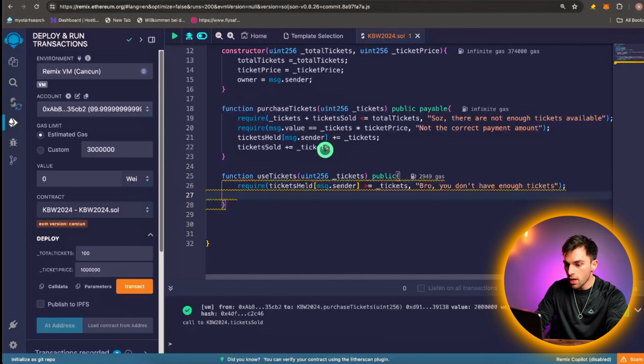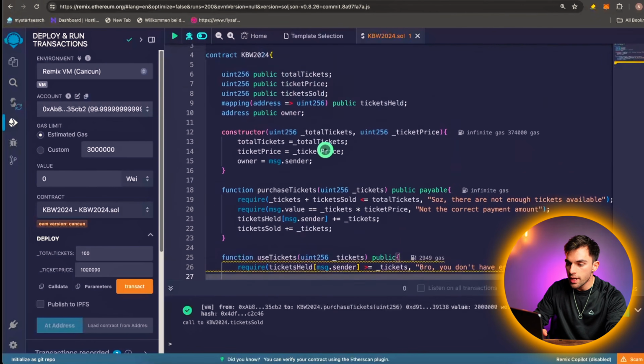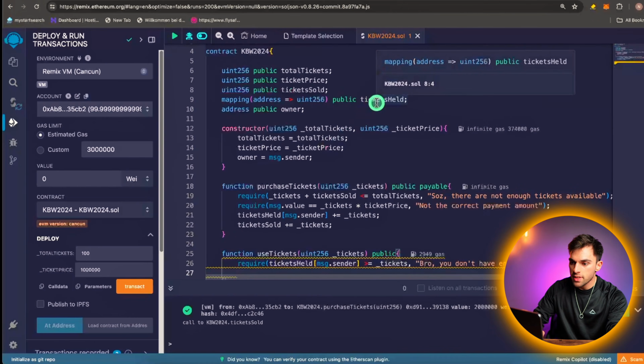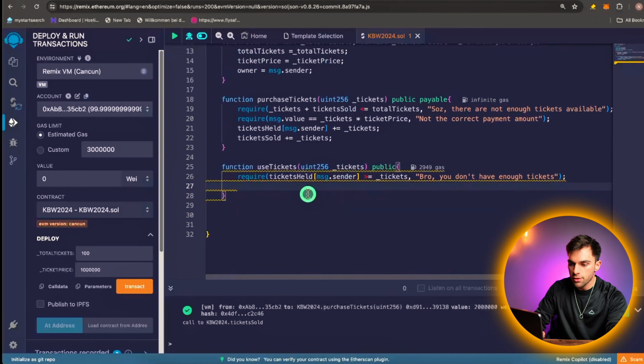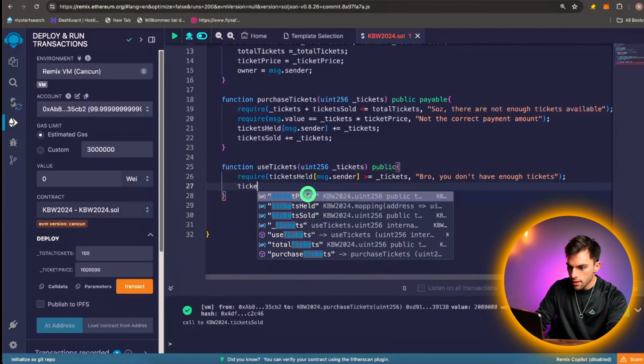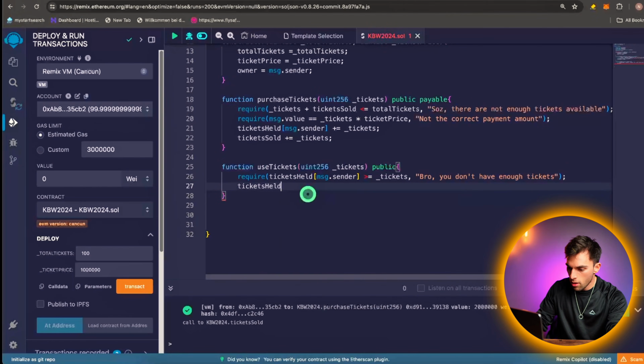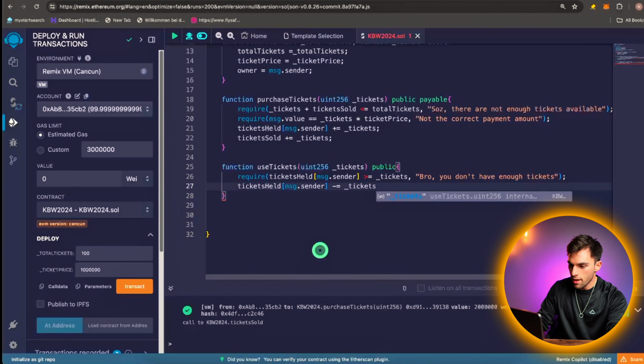So if they do have enough tickets, then what we need to do is reduce the amount of tickets in their account by the number of tickets that they're using, right? So we're going to say tickets held of message.sender, and then this must minus equal to the underscore tickets. All right, and that is all we need to do for this function.